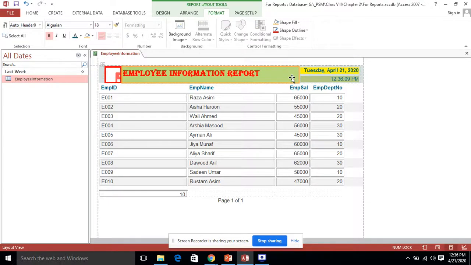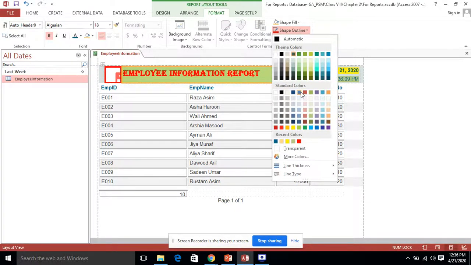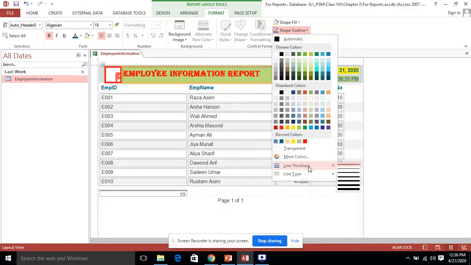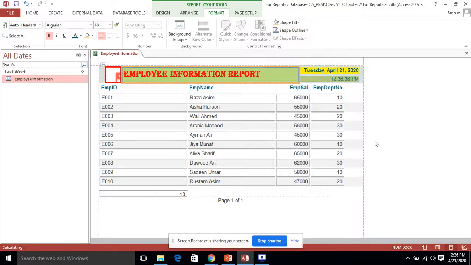Similarly, I can give an outline to this title. Let's suppose I go there, I say this color, and the thickness of the outline should be that much. Okay. Now you can see that the employee information report has now a thick outline in the blue color. So it all depends on our requirement, what kind of formatting we want to do with our report.